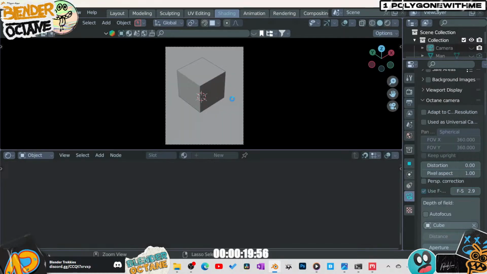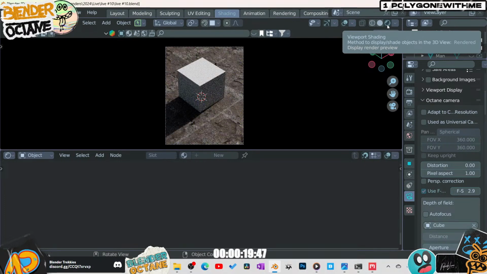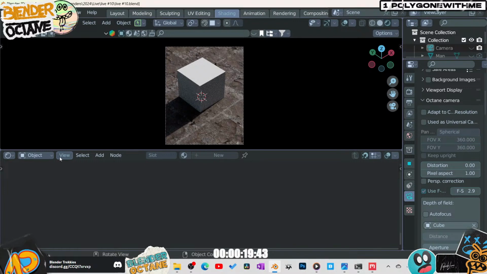Okay, let's see what we got. Alright, that's the cube that we got set up there, sitting there nice and pretty. And then what I want to do is to get this cube to blend to the ground a little bit more, like to sit on top of the ground and actually have some dirt kind of affecting it.